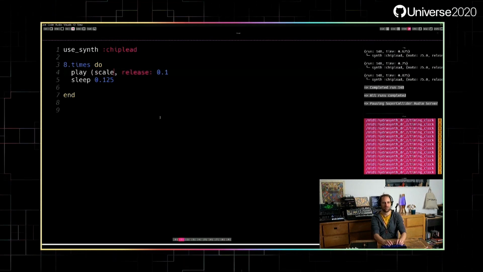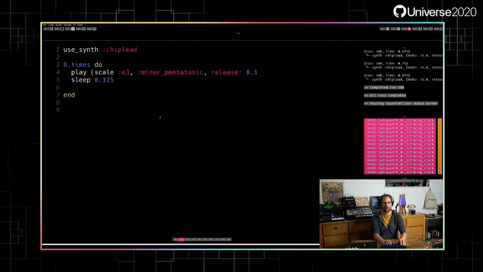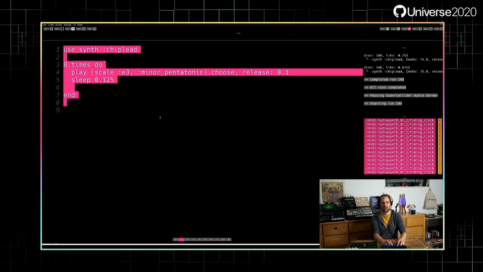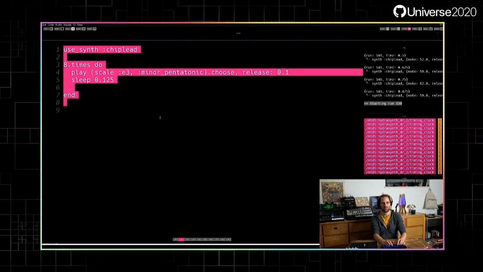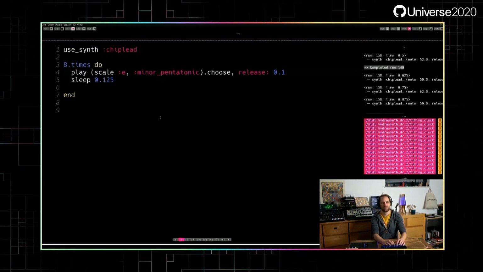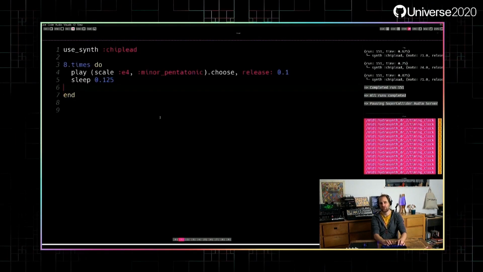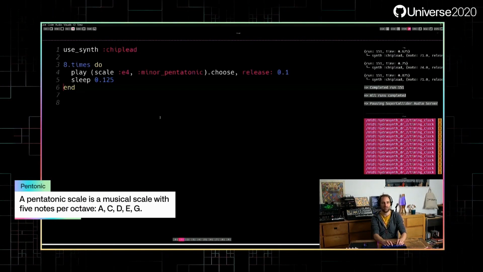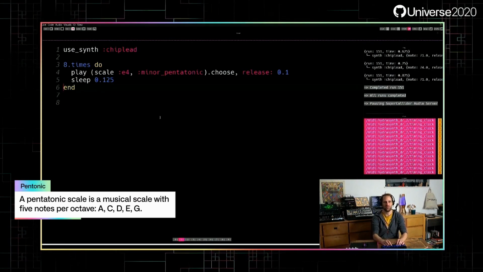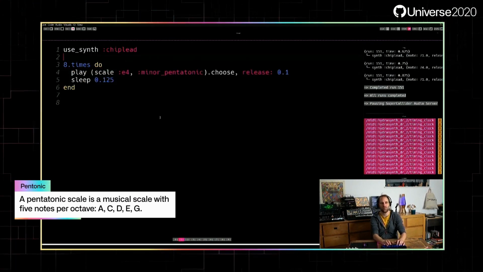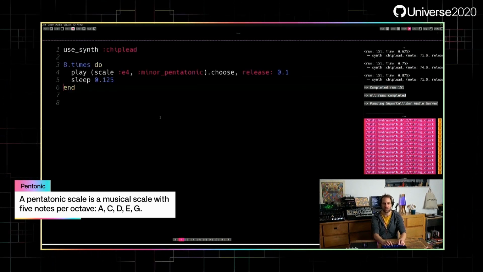Or I can do a scale, for example, E3 minor pentatonic. I can choose a random note. It's pretty cool. This code here is pretty much the start of the challenge, which we'll get onto in 10 minutes or so. Just to get it in your head, this is the kind of code I'm going to hopefully ask you to write. But listen to this.